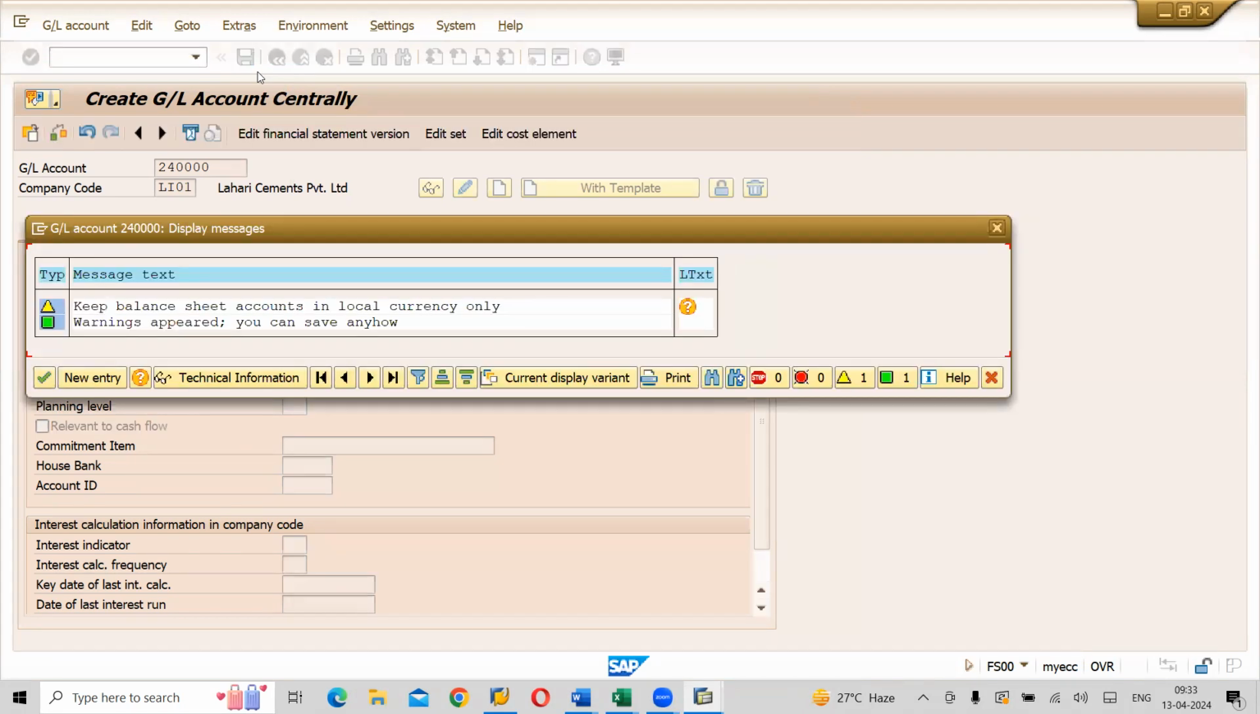Click on save. Here you can see "keep balance sheet accounts in local currency only", but I don't want that. Next, a warning appeared: you can save anyhow. Yes, I want to save anyhow, so just ignore this message. Click on continue.